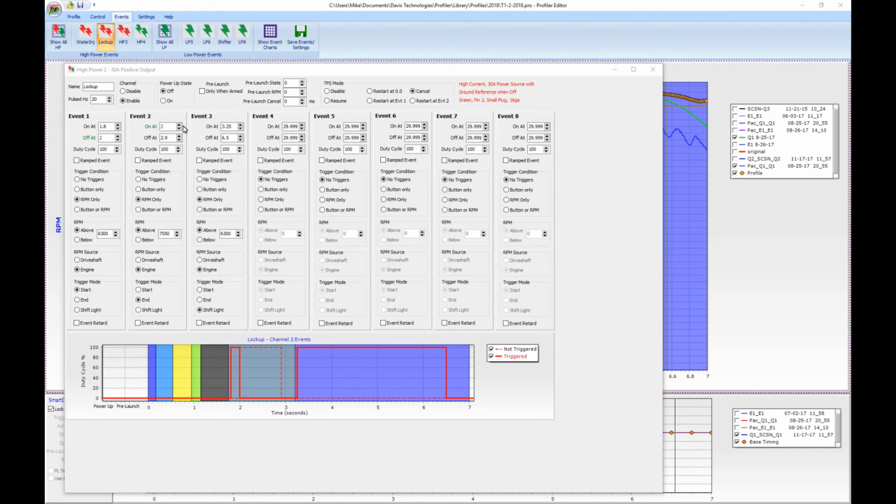I go to event 2, which is a continuation or a linked event from event 1. As you can see, I've got off at 2 on event 1, and I've got on at 2 at event 2. And I've got off in this case at 2.9 seconds. So what I want to do here is actually turn the lockup off just prior to the 2-3 gear change.